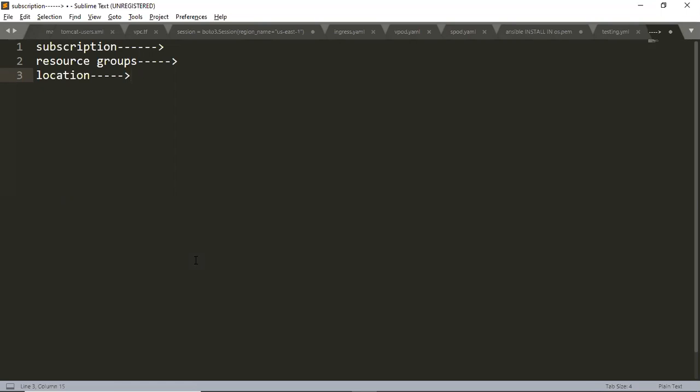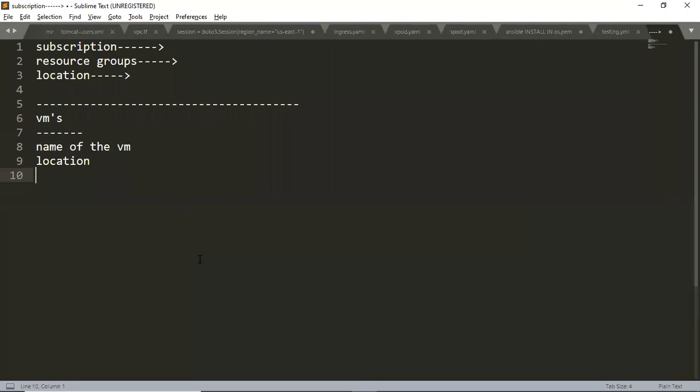Apart from this, there are multiple other components that go in whenever you're creating resources. As I said, first we are talking about the fundamentals of Azure. Let us start with the VMs, the virtual machines. What exactly are virtual machines? We just discussed that. And what are the components that go into a virtual machine? The first thing would be the name of the VM. The second would be the location where you want the virtual machine to be created. Then the subscription.